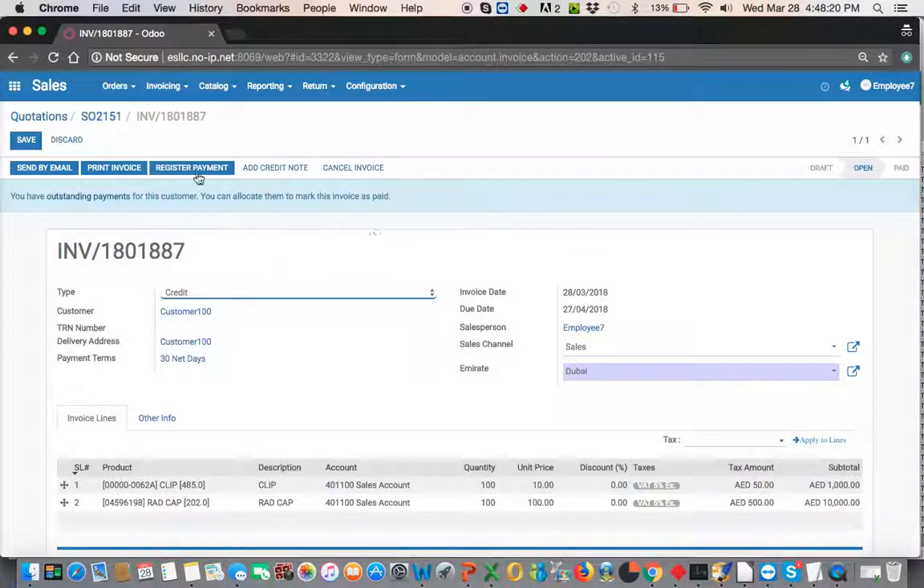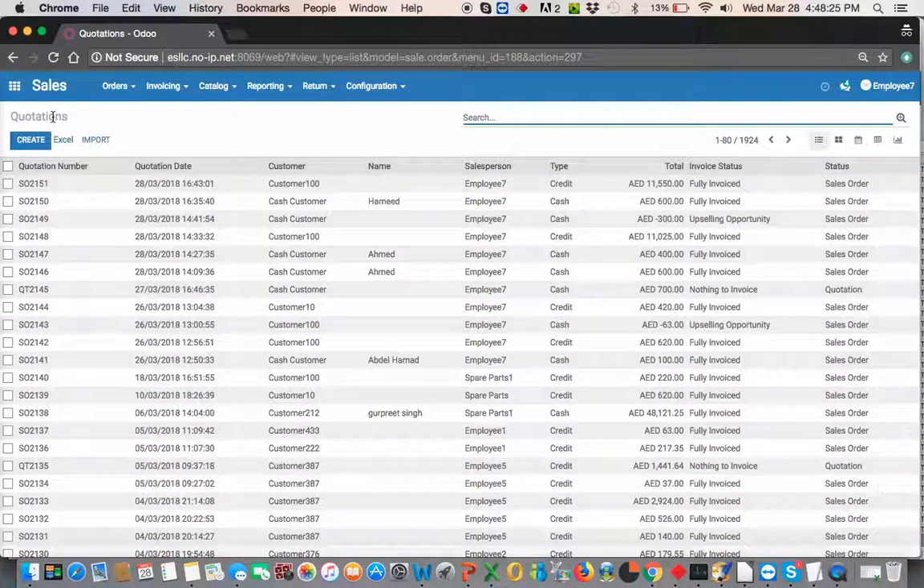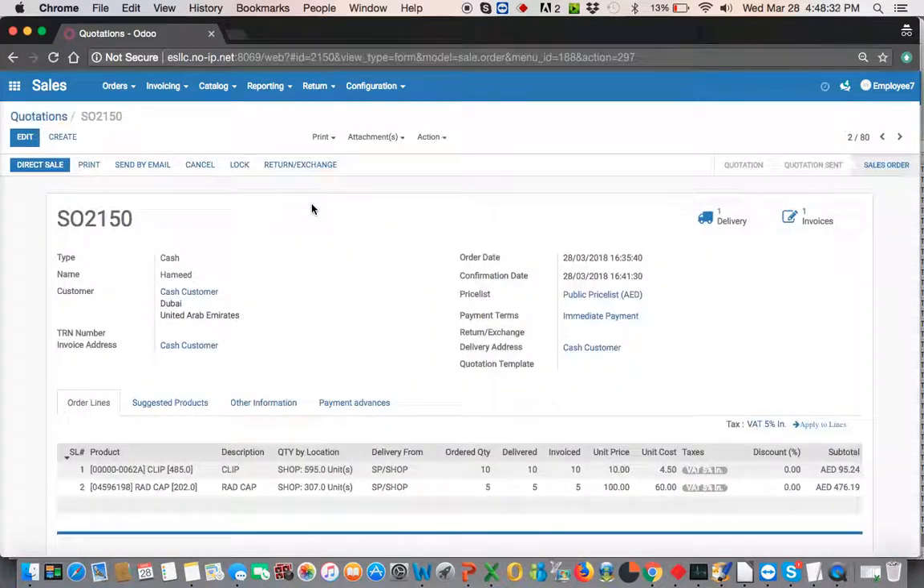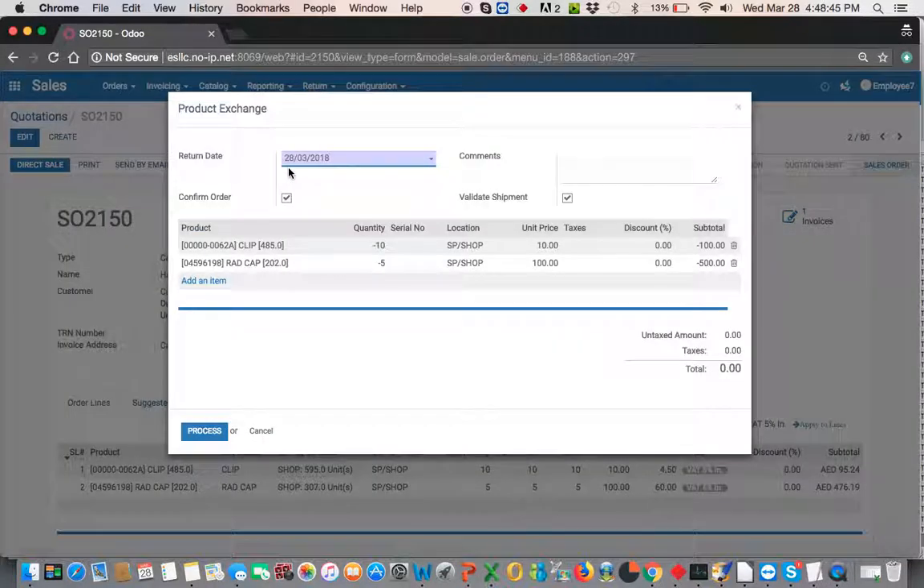Okay. Now another thing that we would like to look at is sales returns. Once we have a sale, some customers may return some items. So let's say this customer would like to return some items. What we can do here is go to that sale order and click on return/exchange. In this return/exchange, let's say that he would like to return these 5 items. So I'll remove this from here and keep just this, and I can process it.